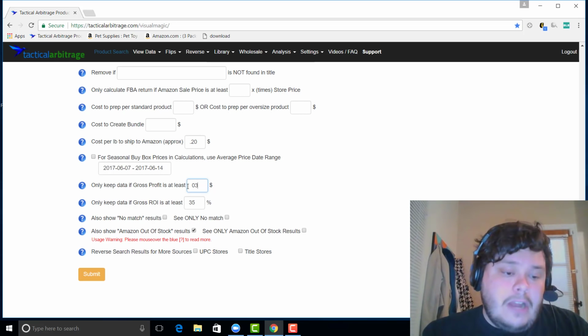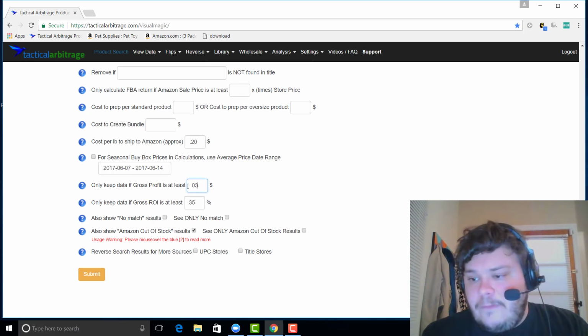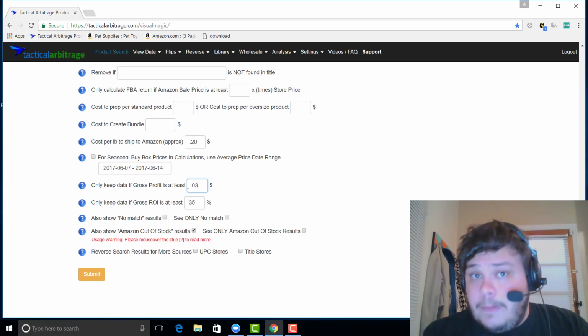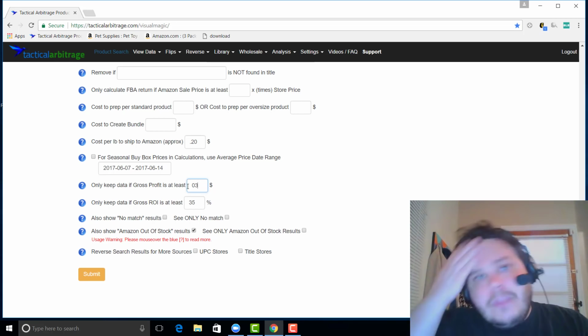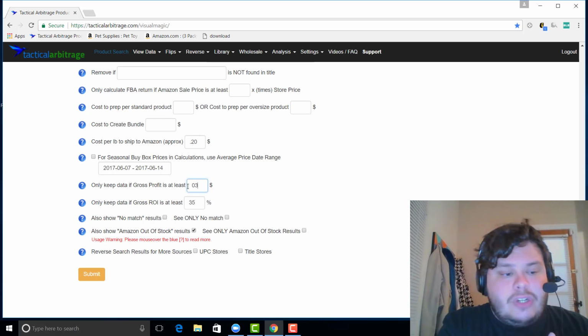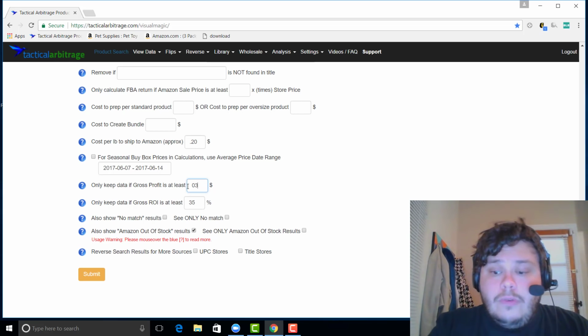So one bottle of maple syrup to sell on Amazon for one bottle. What Tactical Arbitrage has some problems with is bundles. If I'm buying one bottle and I'm selling two on Amazon, sometimes that can be extremely profitable. But if I set my filters and TA doesn't grab that it's a bundle, I can lose a lot of stuff.